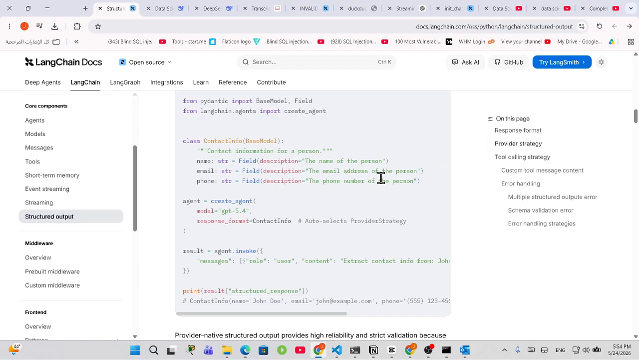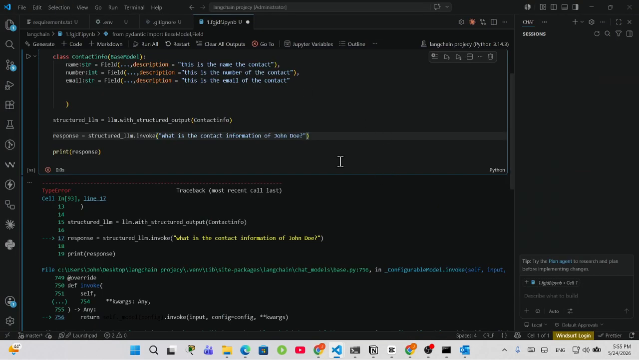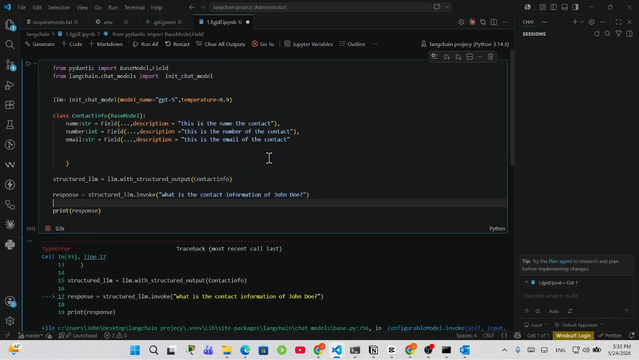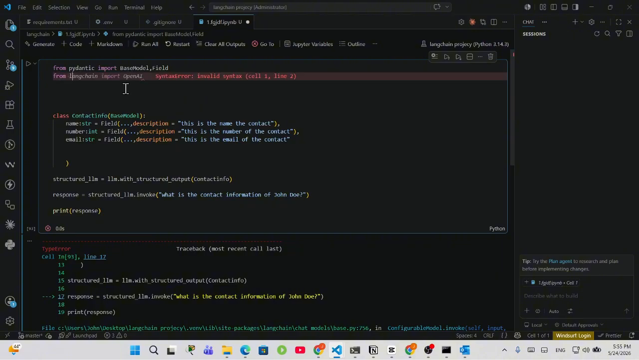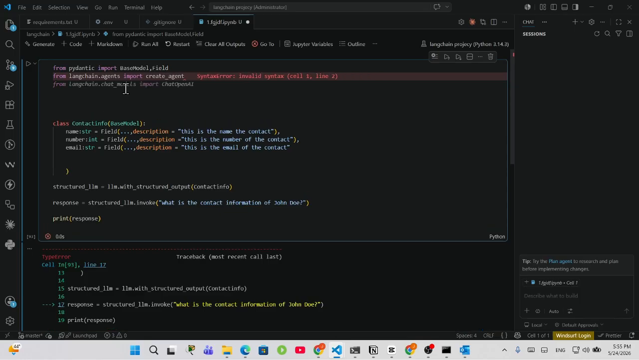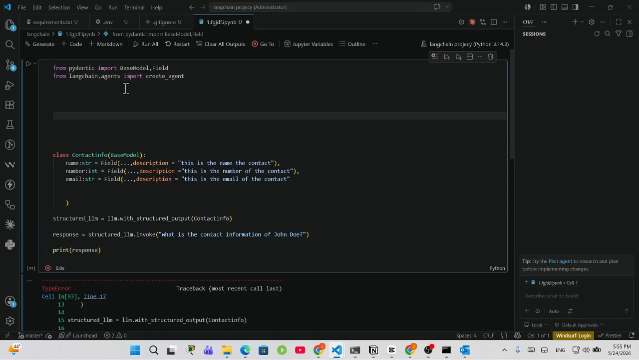Response format equals, let us try to use this one. Let us use agents. If you're going to use agents, we can just remove this one. We don't need to use this one. And from langchain.agents import create_agent. And here I'm just going to type agent equals create agent. No need to put LLM here.